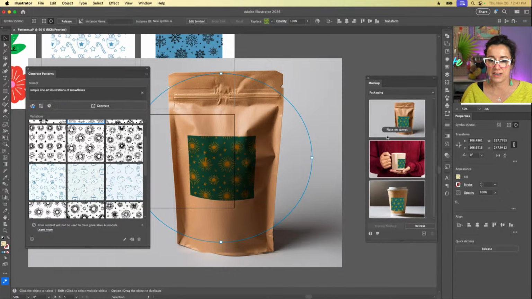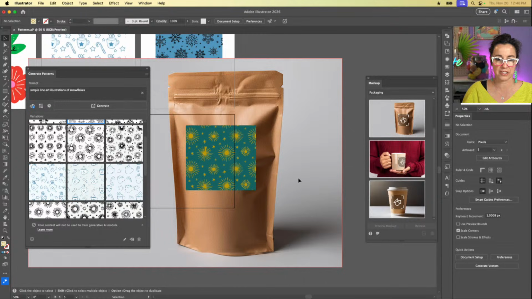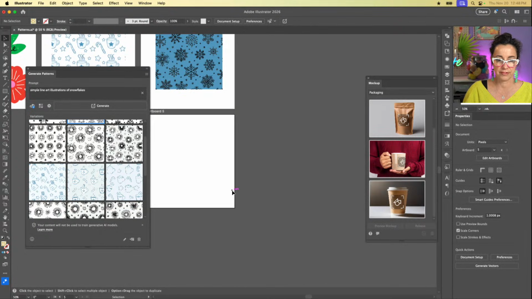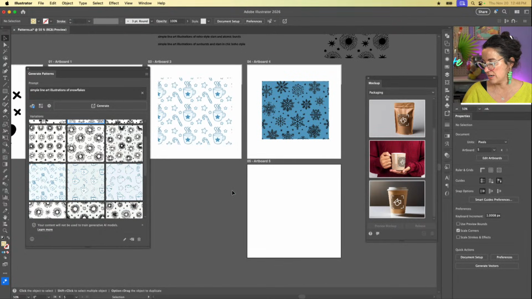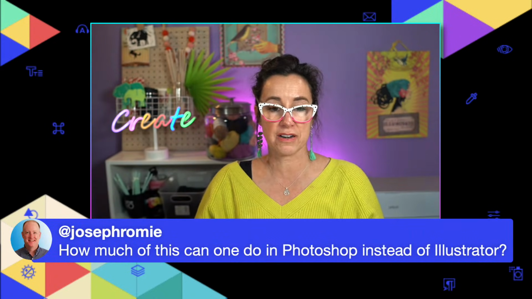All right. So if we want to get out of here, we can click Release, and that will put everything back to standard frames. So there you have it. I see one more question coming in the chat from Joseph. He says, how much of this can one do in Photoshop instead of Illustrator?